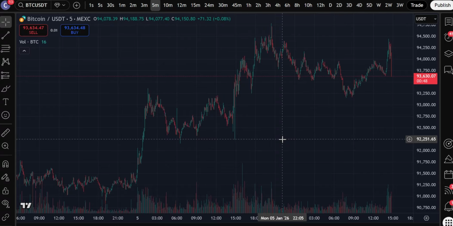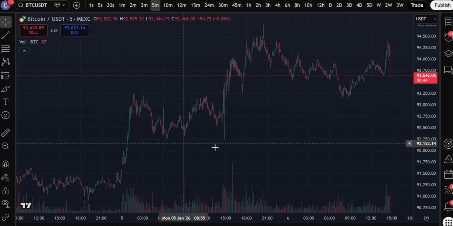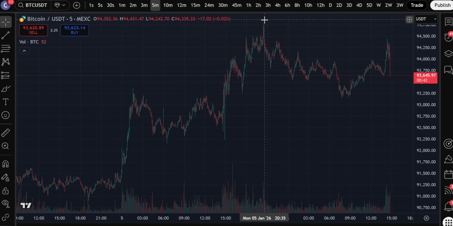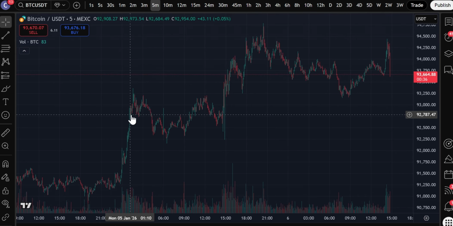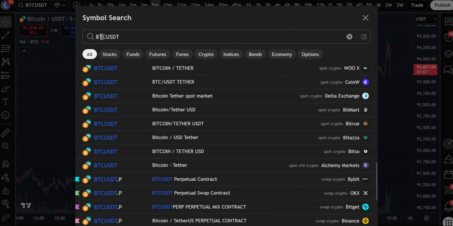Now let's get straight into setting up the strategy. First, you need to get a TradingView account. The link will be down below to TradingView. It's a free version, so it's perfectly fine to use that without paying for the pro version. Now select the trading pair here. In this case, I'm going to choose BTC against USDT.